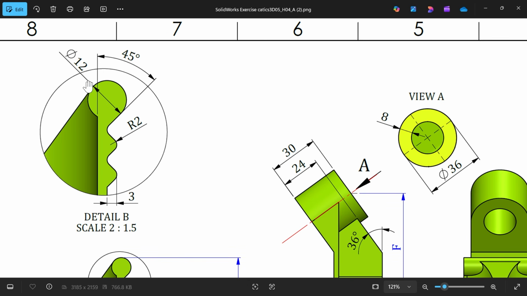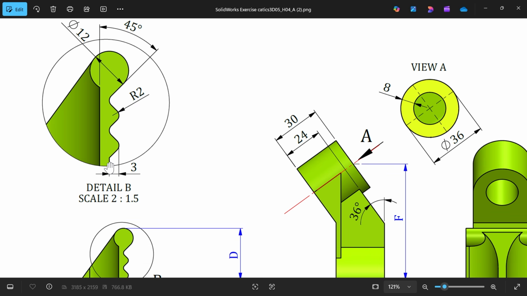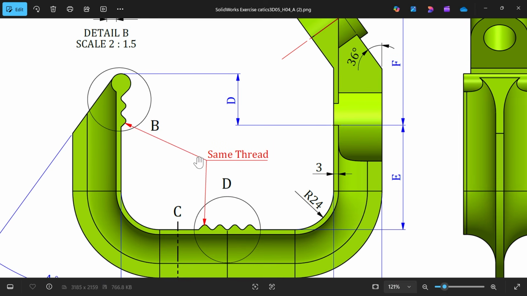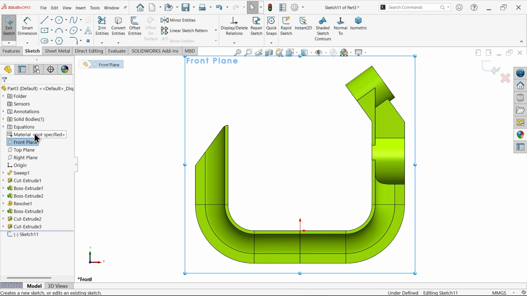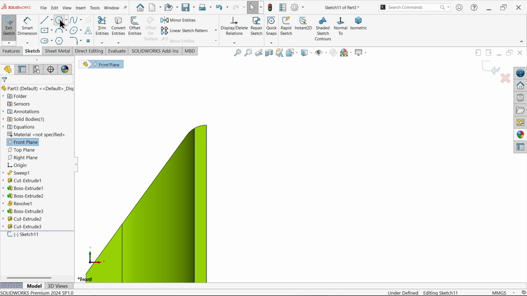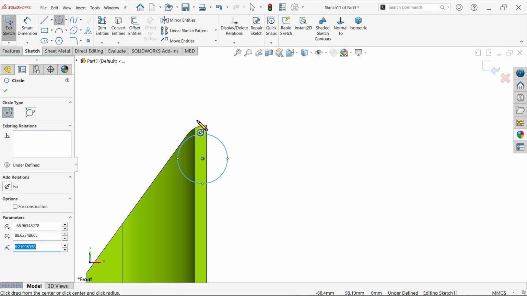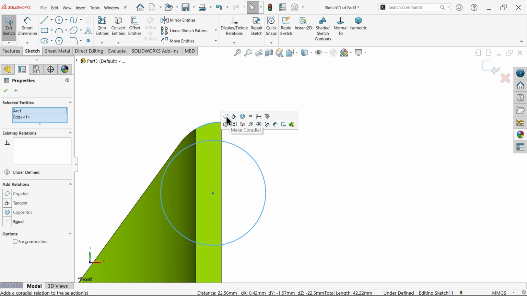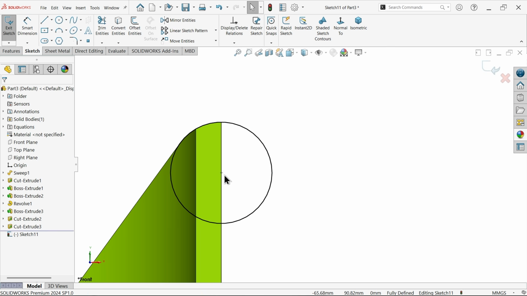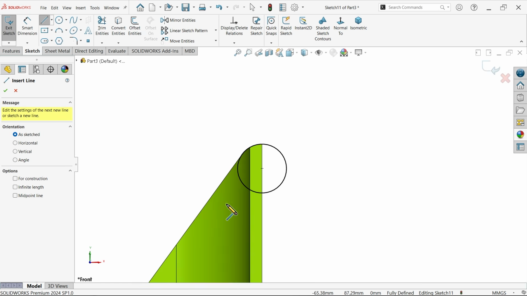See 45 degree 12. This radius 2 and distance from here to here 3 millimeter. All thread are always same. And these we forget to make line. This is tangent. Here also, here 4 thread, here 1, 2 thread. Let's see. Front plane sketch, circle. Escape. Now select this one, hold shift key, select this one, collinear. Make coradial. Okay. Line.